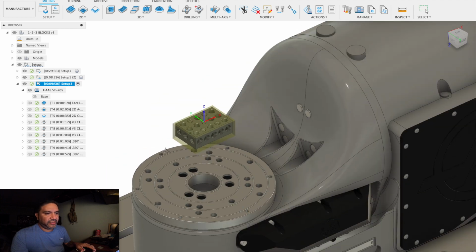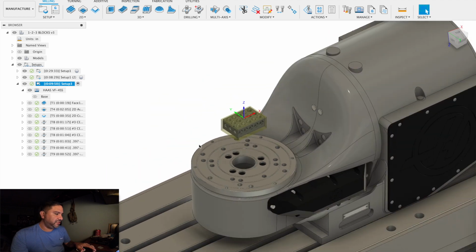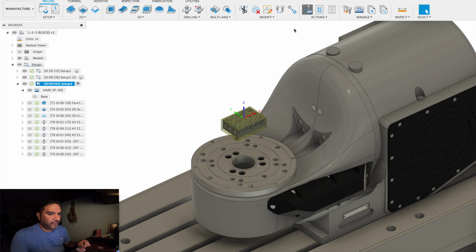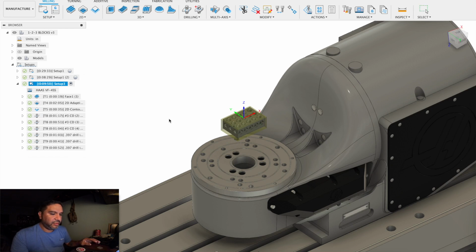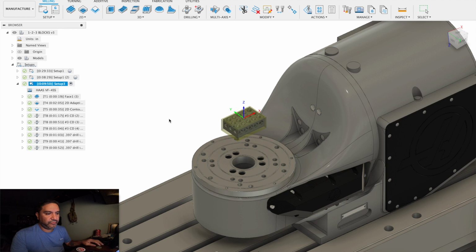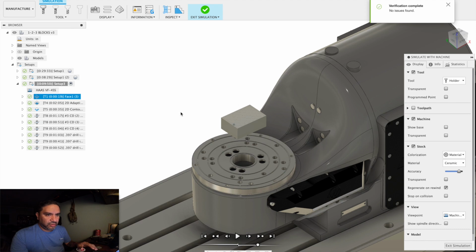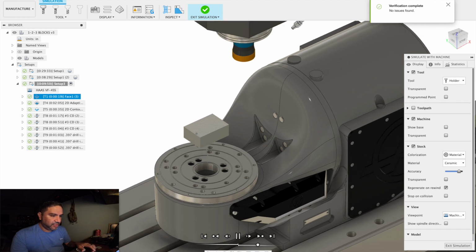See if we can get everything in there. Go to machine simulate. This computer takes long. It's not the latest and greatest. It's just a regular MacBook Pro from about 6 years ago. But you can run the simulation on your computer. Verification complete, no issues found. Press OK, press play. You see our Z coming down.